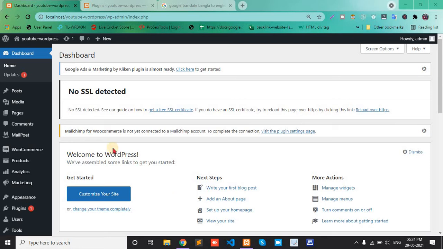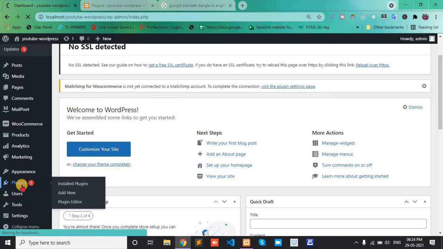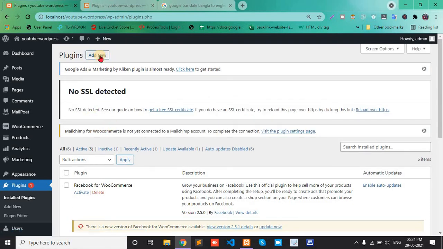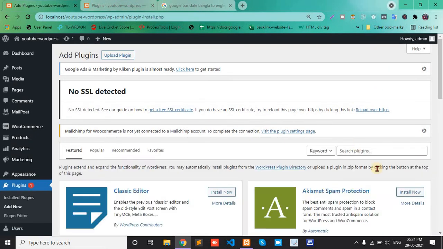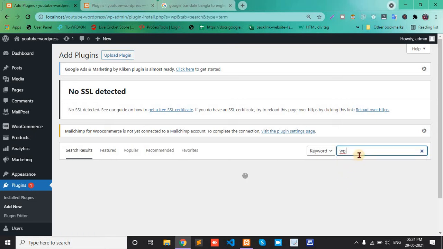When we forget the cPanel password or many things, then we download or install this plugin. This plugin name is in the plugin section. Okay, the plugin name is WP file.